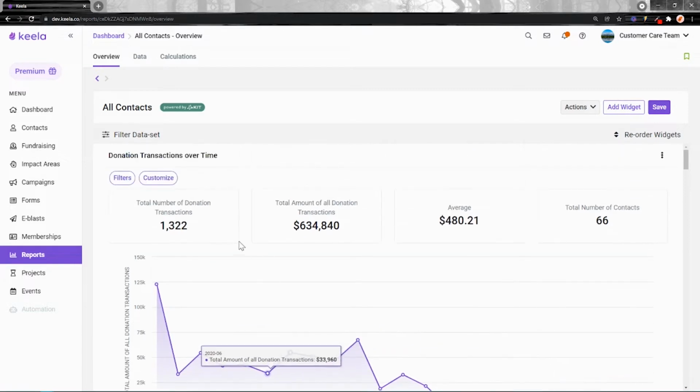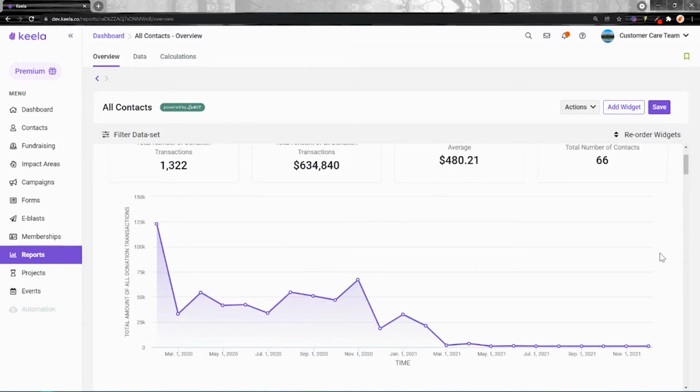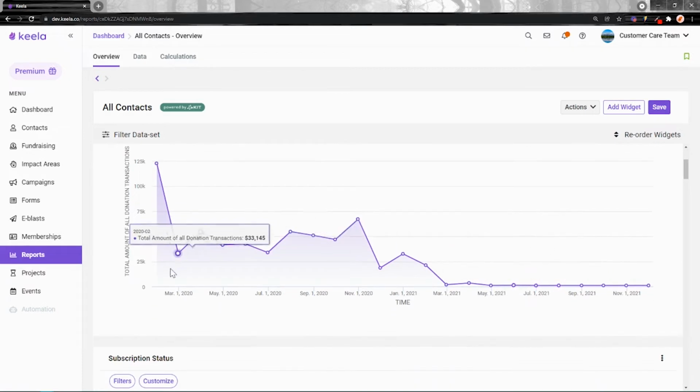Next, let's move on to widgets. So the first widget we've stuck here is donation transactions over time. So we've got this little graph here. Straight away, you're going to get some questions answered that you didn't even know you'd ask. I can see that we had a huge year in 2020, but our fundraising has dropped off in 2021. Keep in mind this is a test account. So you can use this graph to recognize your busy months and your slow months and plan accordingly.